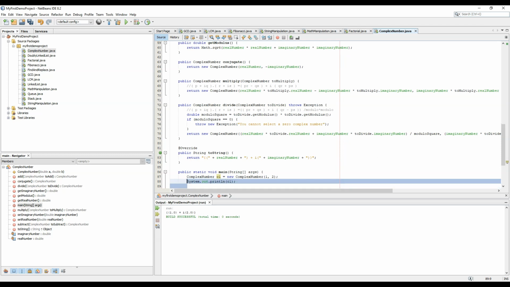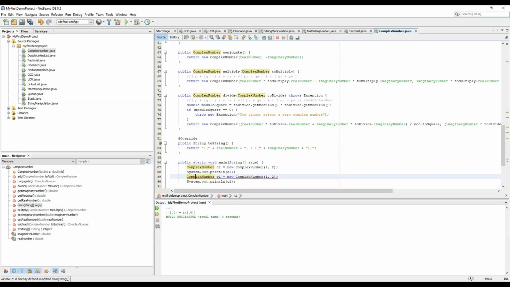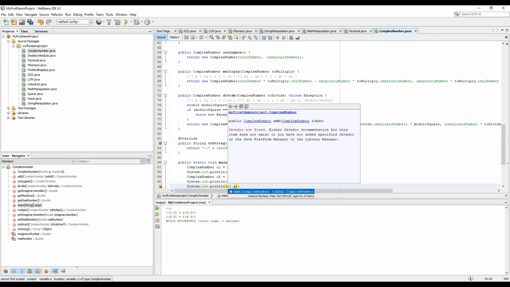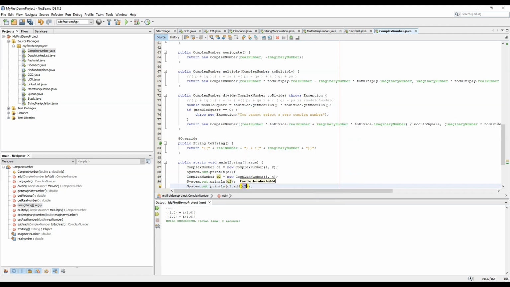Let's create another complex number C2 as 3 plus 4 iota. So I have printed C1. So let's print C2 and we will find, yes, so complex number C1 is 1 plus 2 iota and complex number C2 is 3 plus 4 iota. Now let's add the two numbers. So let's print out C1 dot add C2. So it should be 4 plus 6 iota. Yes, it's printing correctly, 4 plus 6 iota.